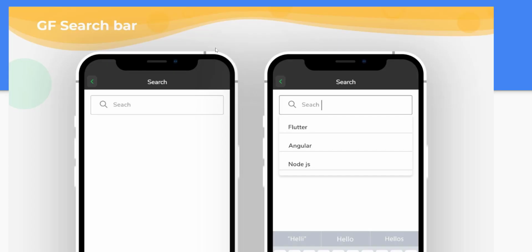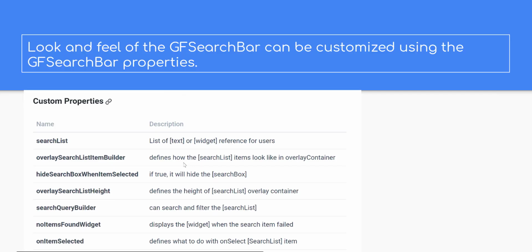Here is the snapshot of how this package works. As you can see, it provides you the text field for searching items over a collection. This package provides custom properties that can be used to configure the widget according to your need. Just have a look, we will use some of the properties at the moment. We implement the example together.